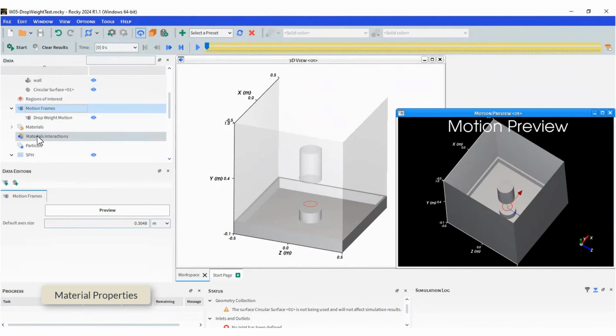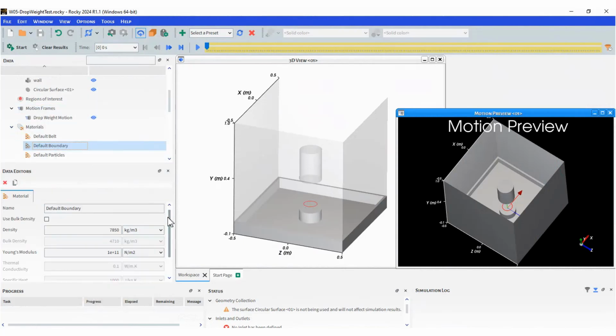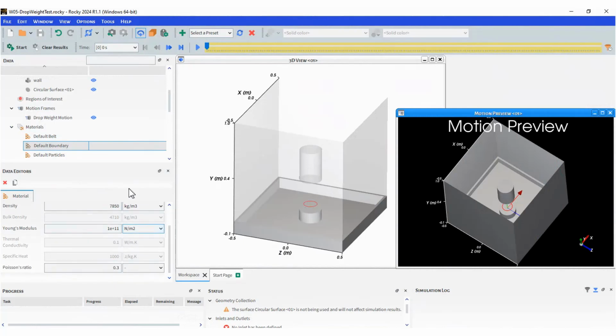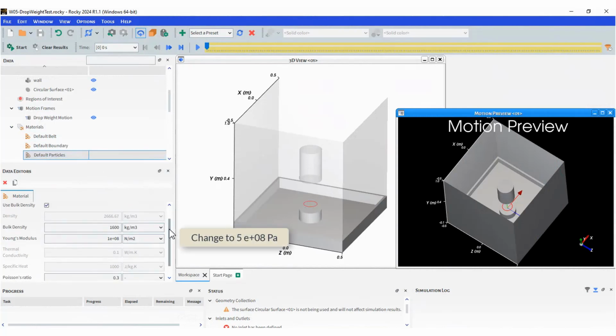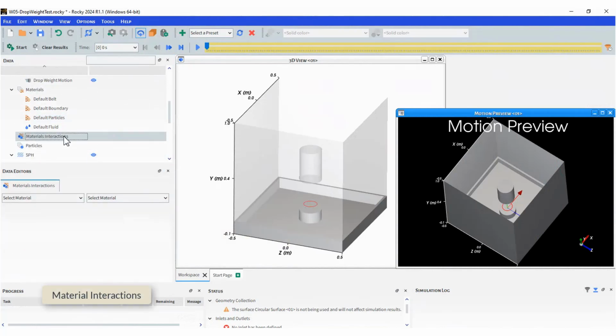Now it's time for the setup of the material properties. For the default boundary, keep the default values, but for the default particles, change the Young modulus. Go and check the material interaction section. Keep the default values for both material combinations.